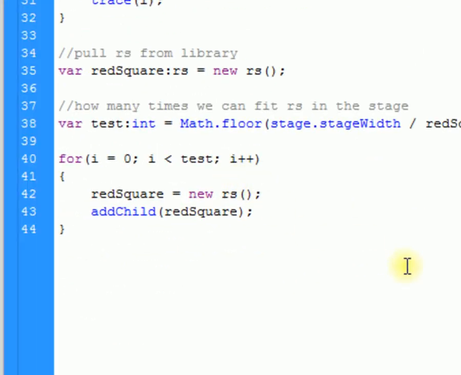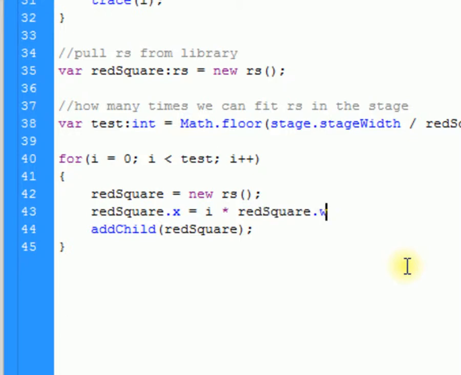So how can we fix this? We can actually change where redSquare is located. So let's type redSquare.x, and we'll set it equal to whatever i is, so 0, 1, 2, 3, 4, 5. And we need to space it out. So we'll say i times however wide redSquare is, so redSquare.width. When we have that, what should happen is we'll move each instance of redSquare to be right next to where the last one is, essentially.